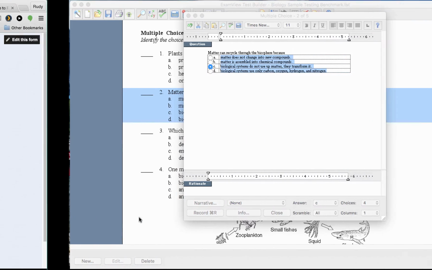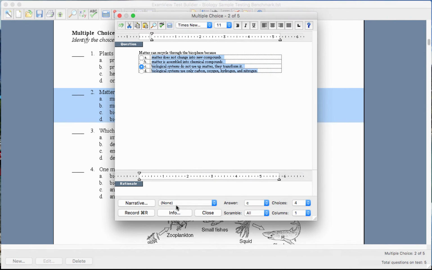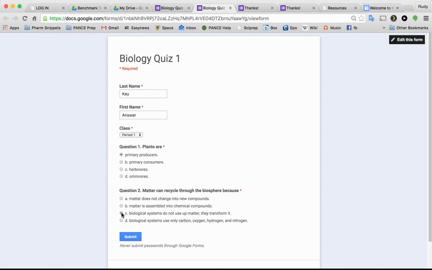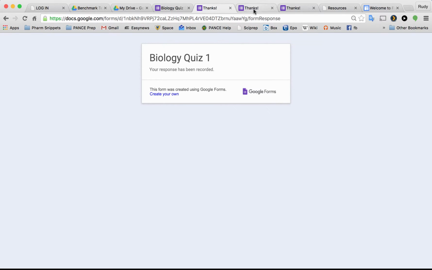Let's see. So you can go back to your test. For this question, the answer was C. Close that. We'll put C here. You're going to hit submit. So now, let's close this out.